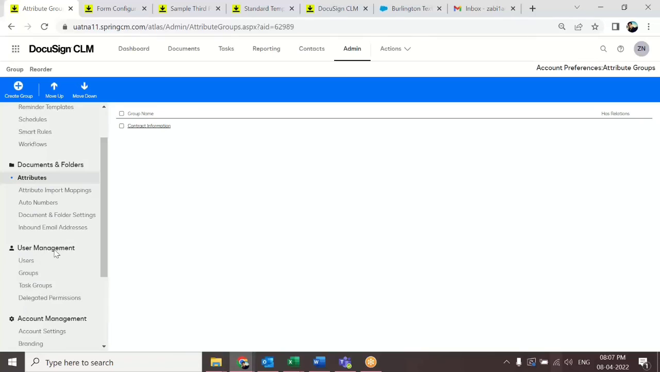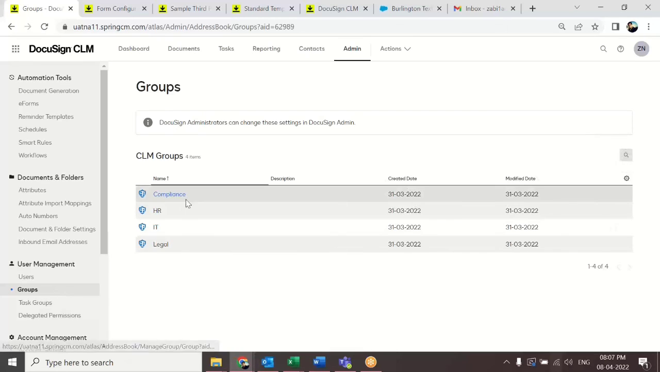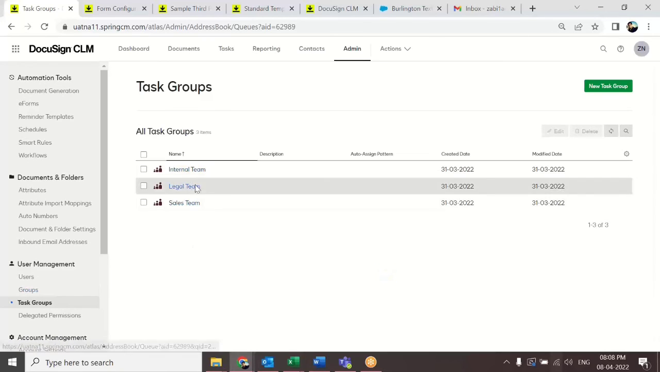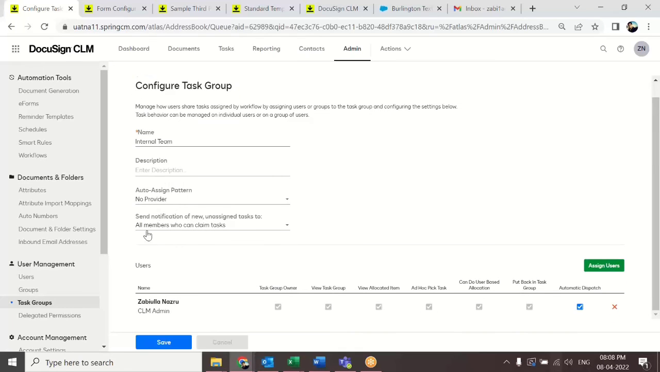So let's go to the users management. Under this we have users. So under users, right now I have added only one, that is me, that is the permission profile as CLM admin. We also have groups. So we have compliance, HR, IT, and the legal here. So we have task groups as well. So this is the internal team, legal team, and the sales team. So let me just quickly open this and show you. There's a name, description, and you can just assign new users to this group by clicking on this assign here. So let me just go back.